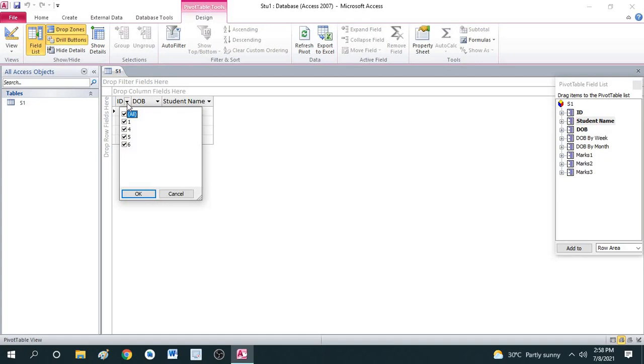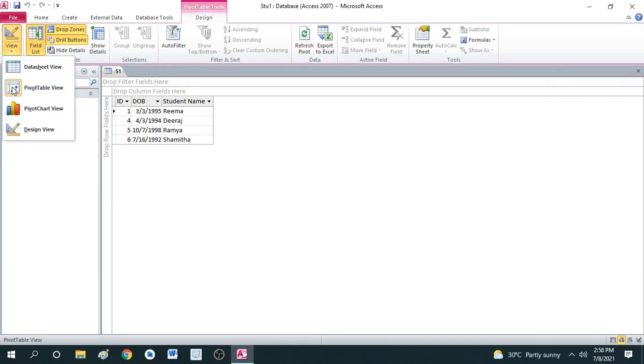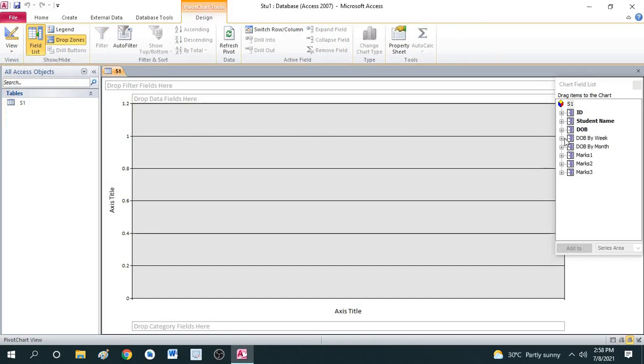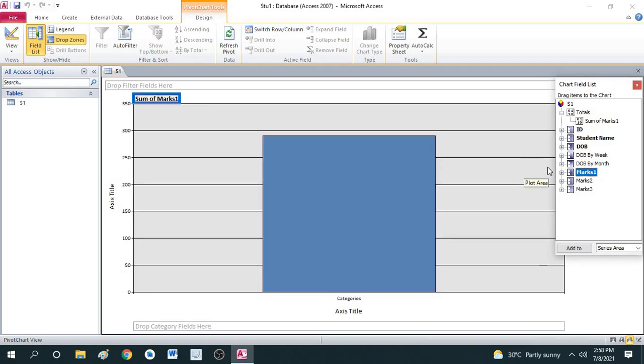Where this drop down list shows all the entered fields. So next thing that you have got is pivot chart view, where you can view your fields in the form of charts. Here also you can add the required fields. So you just have to drag and drop. So I took marks 1. If you place your cursor here, you can see automatically it has given the summation of marks 1, that is 290.